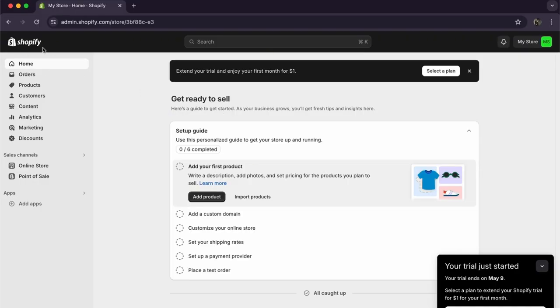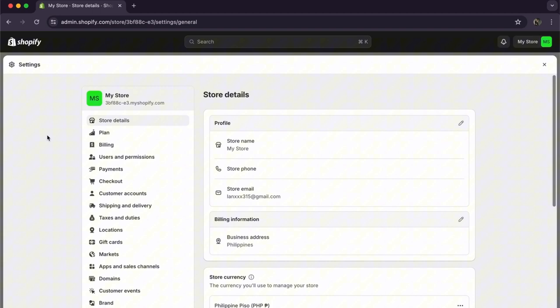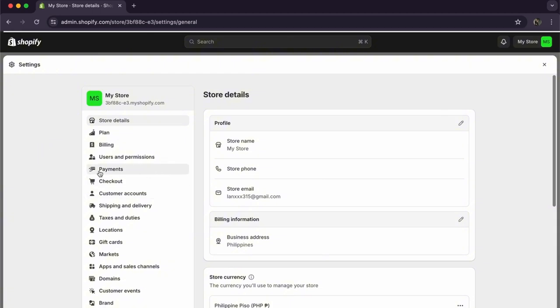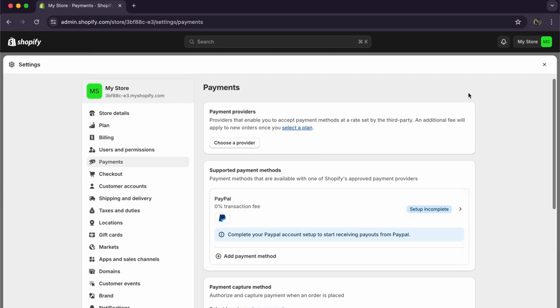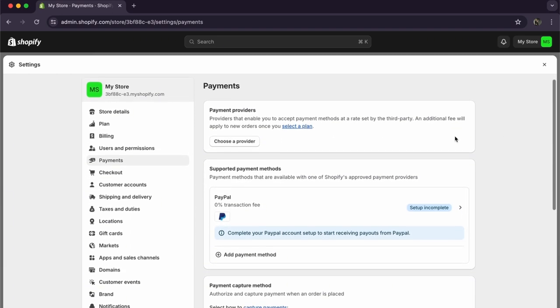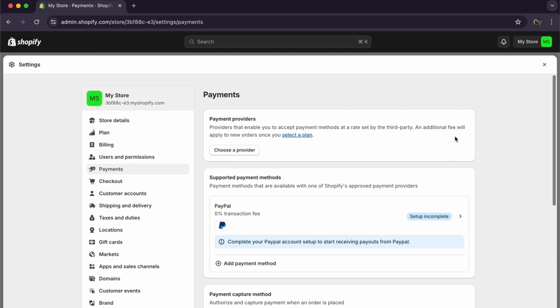So here in your Shopify store, just go to your home. From there, just locate your settings in the bottom left corner. From settings, you will have to locate your payments. So here in your payments, from your payments, you will have your PayPal. Your PayPal is going to be connected by default as the email address that you signed up with your Shopify.